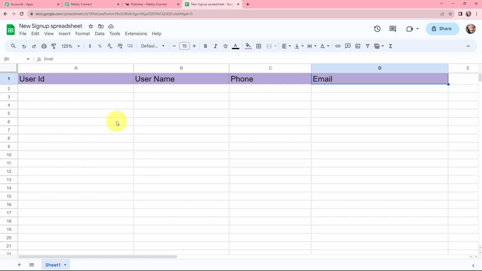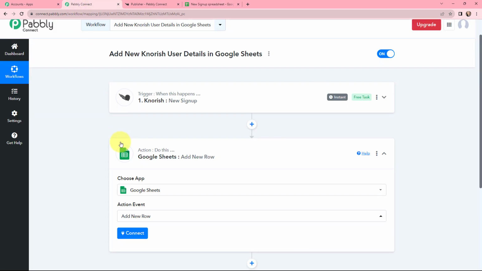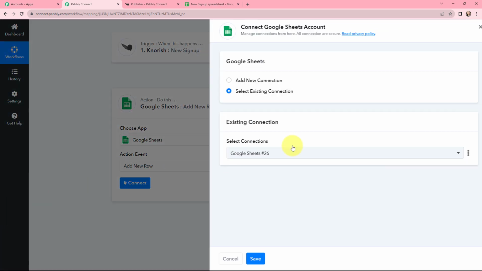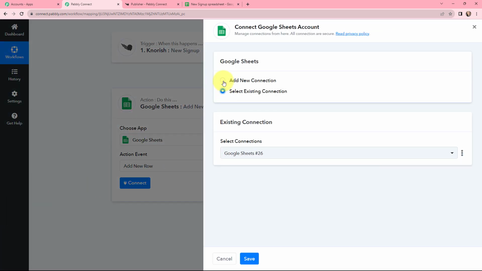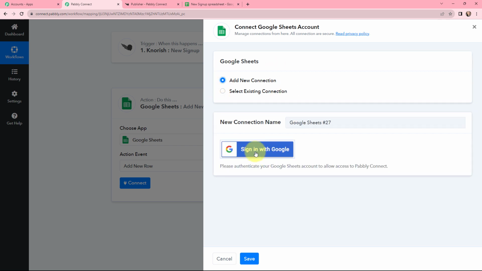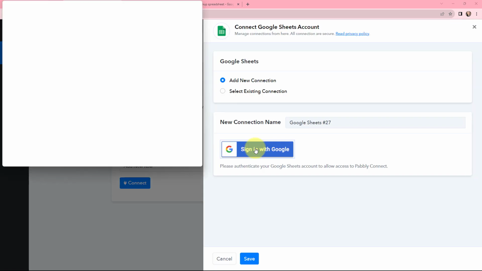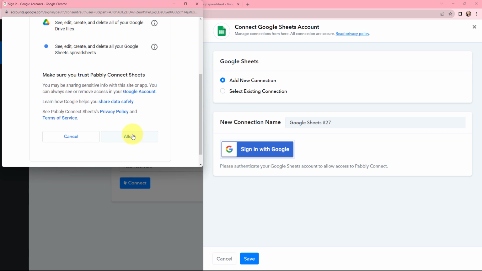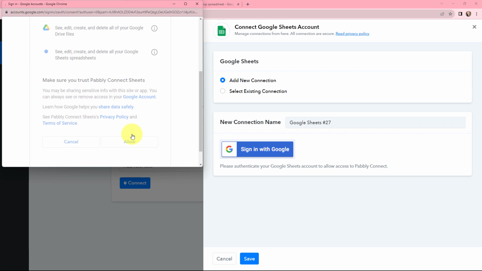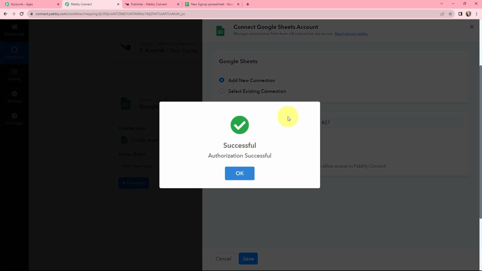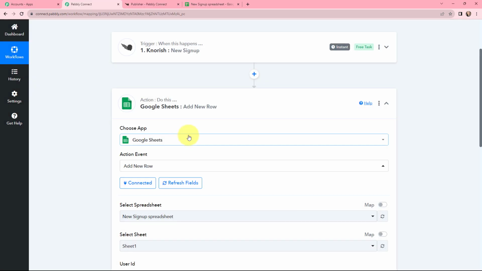So to do this, I need to establish a connection between Pabbly Connect and Google Sheets. So here in Pabbly Connect, I'm going to click on Connect. So here, if you have an existing connection, you can go with the same or you can simply add a new connection. So to add a new connection, I will simply sign in with Google. Here, I'm going to click on Allow as this is a secure access. And you can see that the authorization was successful.